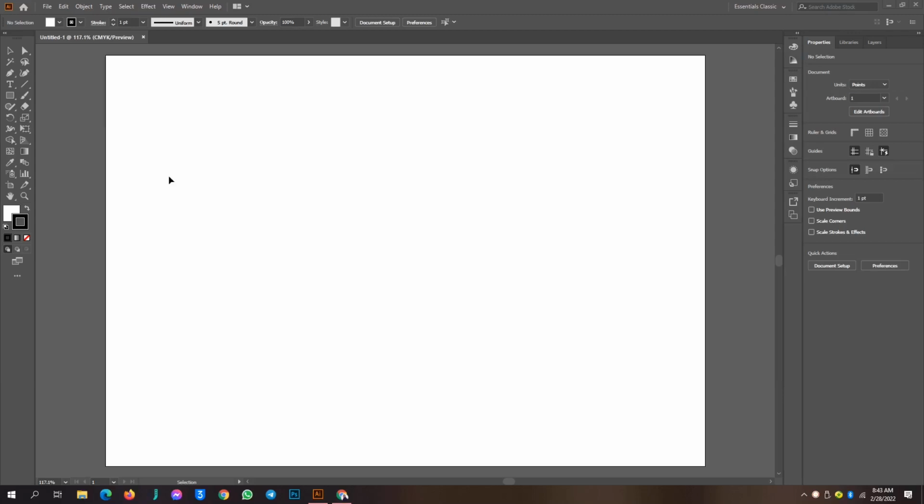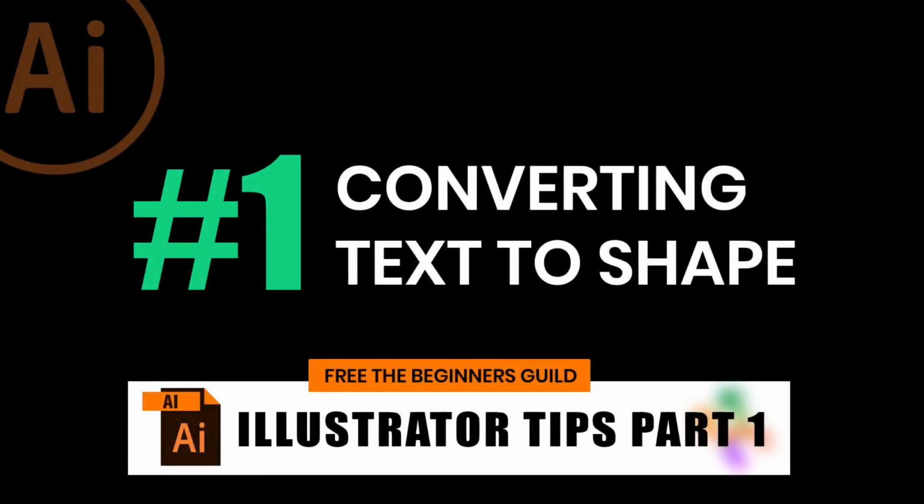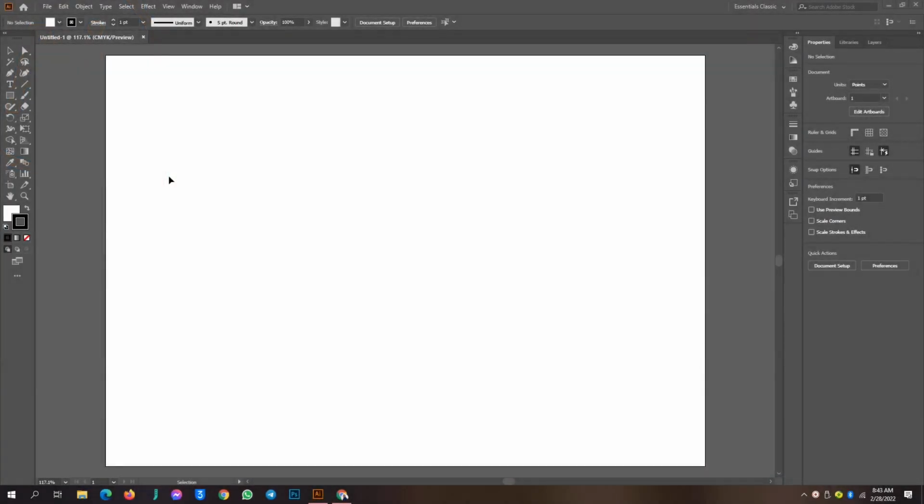Today we are going to learn a couple more tips in Illustrator, in preparation for our upcoming design lab challenge that we will be holding in a couple of weeks or days from now. Okay, so the first on our list is how to convert a text to a shape. Mind you, this tutorial is for beginners, but professionals can tap into it as well.